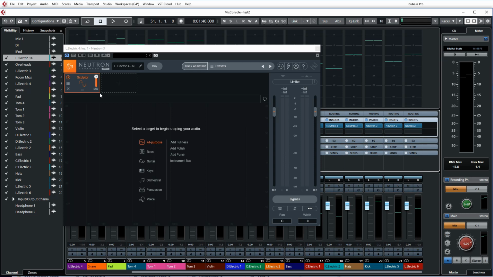So Sculptor in Neutron 3 is one of the new additions as a new module. And this is obviously not just a new skin or look or layout. This is actually a new module. And the Track Assistant function actually uses Sculptor to its advantage as well.